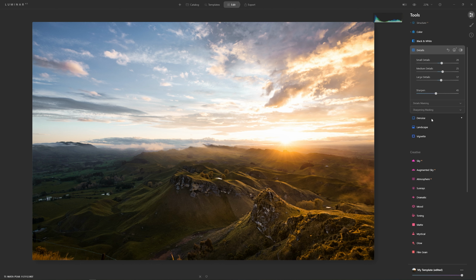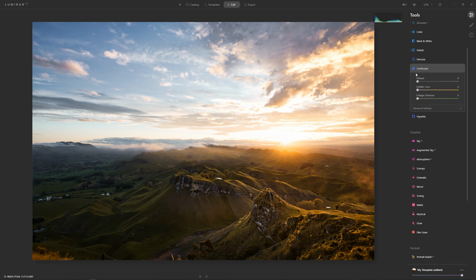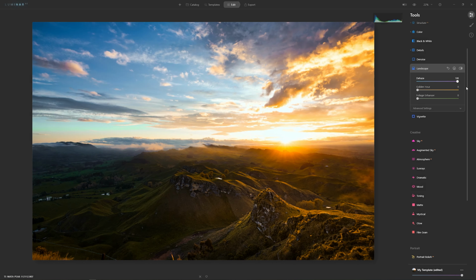Okay, no need to worry about denoise, the file's pretty clean, but we can jump into this landscape section, and again I'm going to grab this dehaze slider and push it to the max. I have no idea what this slider is going to do, so in the same way I said to you before, experiment with those sliders, that's exactly what I'm doing. Push it all the way to 100% and go, okay, do I like what it's doing? And more often than not at 100%, it's far too much and you're going to need to dial that back.